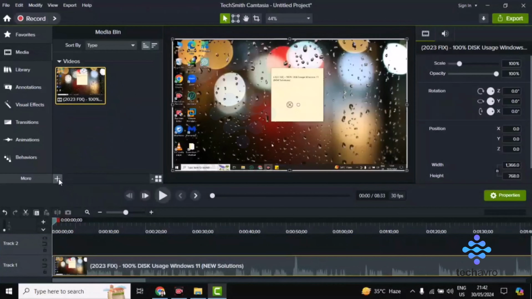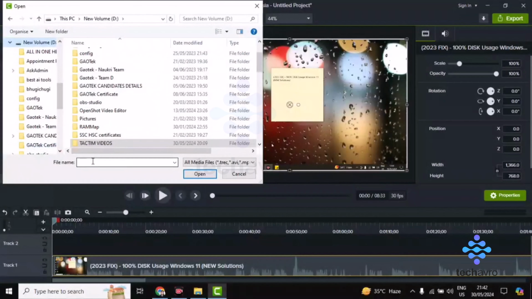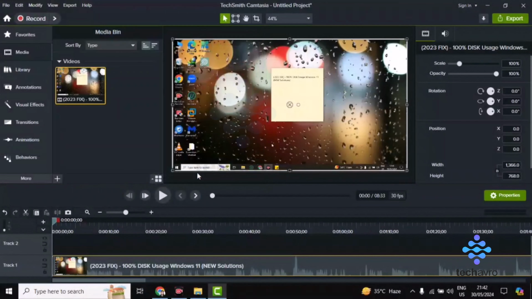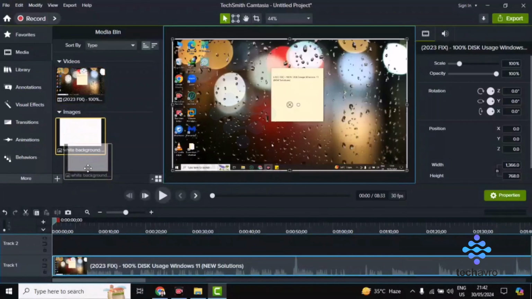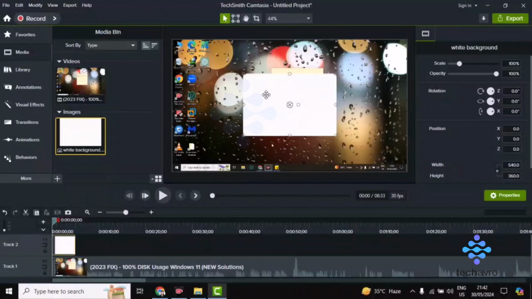Now you have to click on this plus option and you'll find import media again. I'm making a color, white background JPG. So you have to drag it to here. Okay, now how you can remove this white color, or how you can remove this background color.